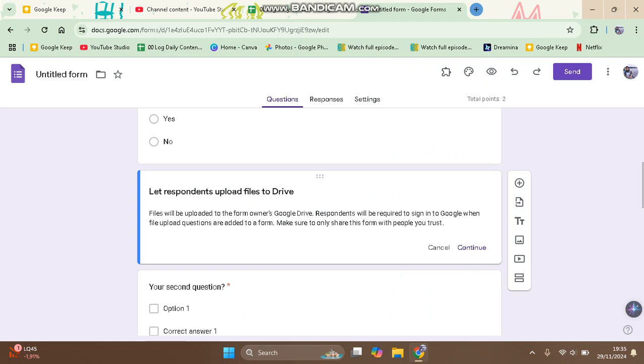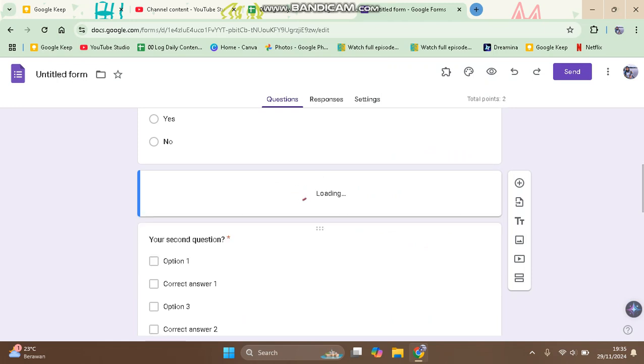Files will be uploaded to the form's owner Google Drive, which is you, and respondents will be required to sign into Google when file upload questions are added to a form. So they need to have a Google account, and make sure to only share this form with people you trust. And if you are confirmed, you can just tap on continue.